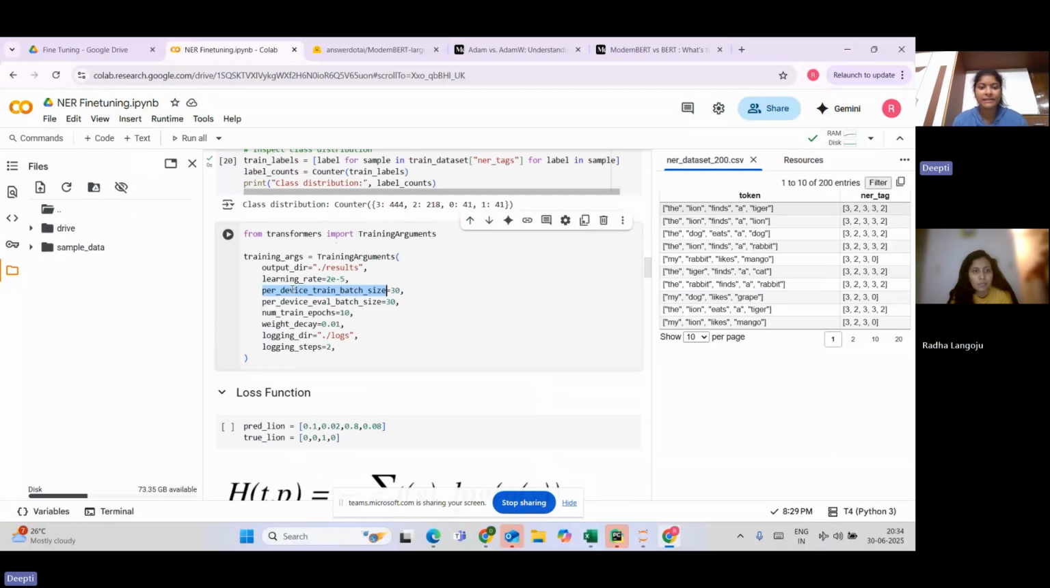So batch size depends on your memory requirement or the computation power that you're running, like if it's a GPU, or what is the memory that you have. So here I put it as 30.